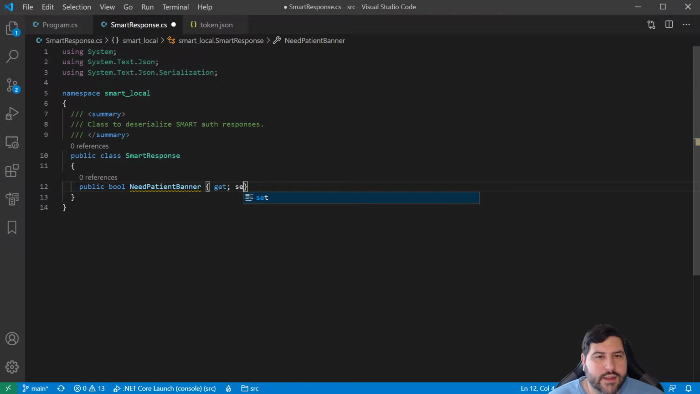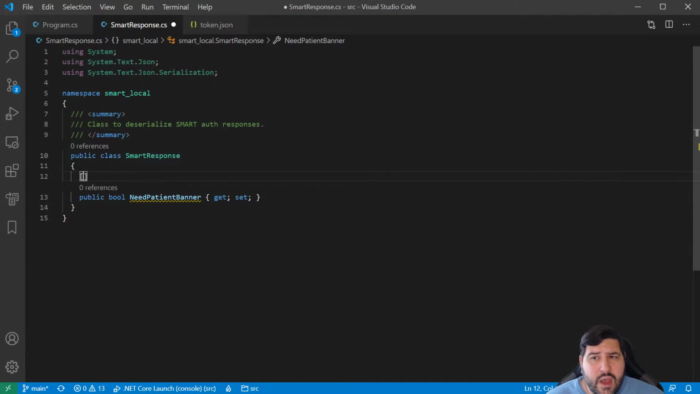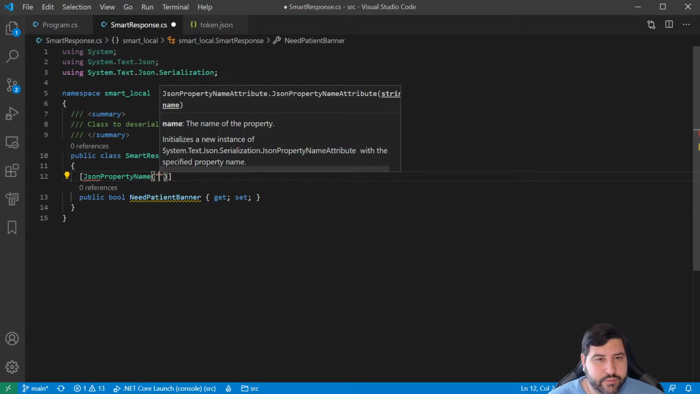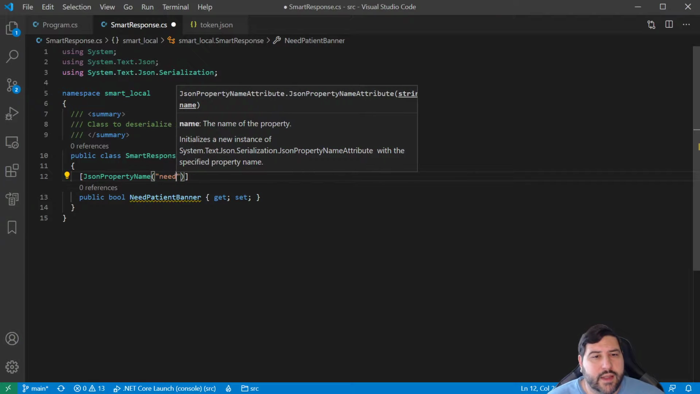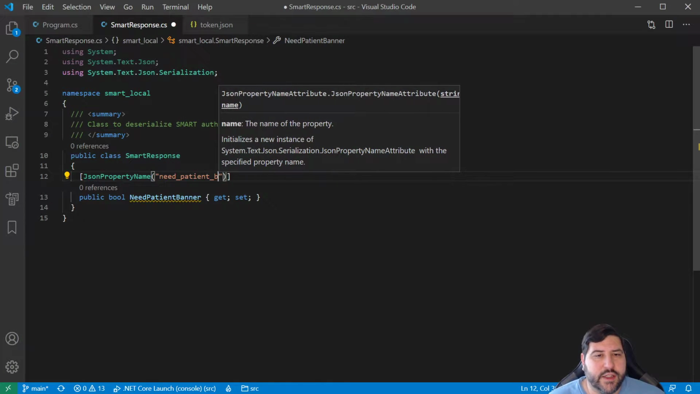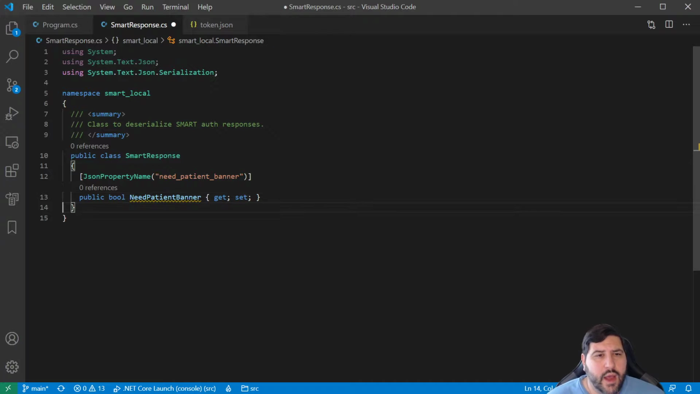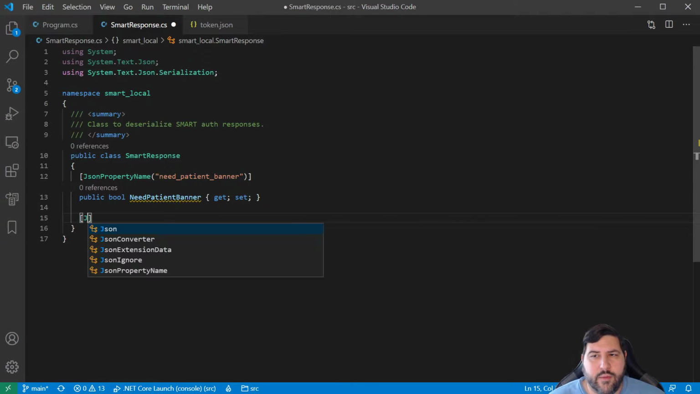And if we wanted to do immutable objects, we can just create a separate constructor. In this case, I'm not going to worry about it. I'm just going to make these get and set. And then what we actually do is do a JSON property name, and we'll tell it that this is actually called need patient banner. And so this way, system.text.json knows that this property is actually attached to this element in JSON. So we want to go ahead and just add the rest of these.